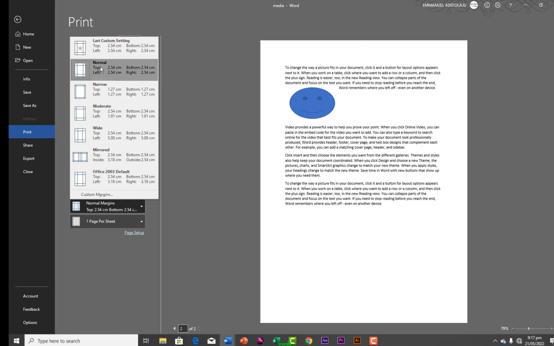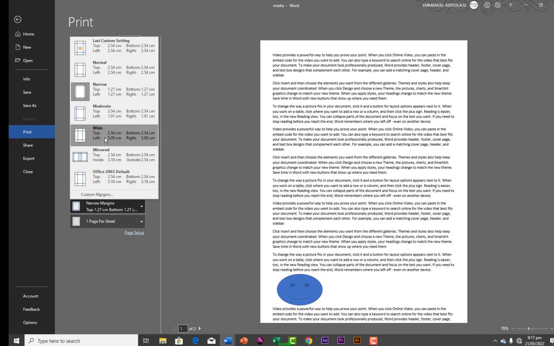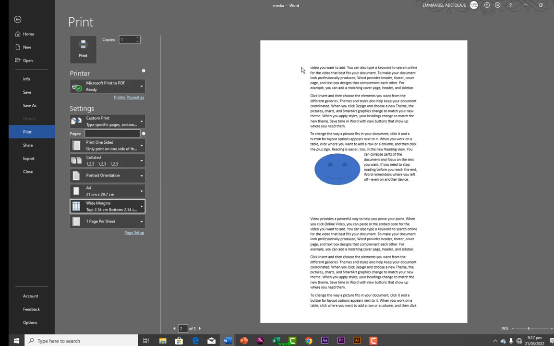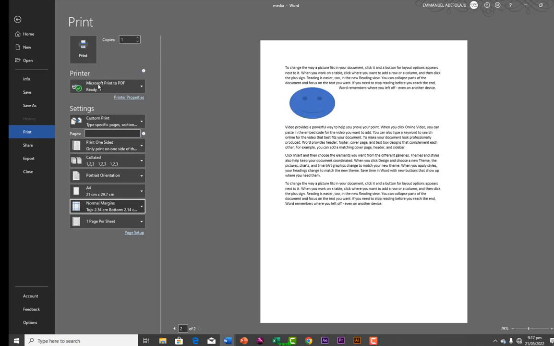So right here, if I click on narrow, you can see that the space outside my document becomes smaller. If I go to my margin again and select wide, you can see that the space is bigger or wider. Select again and you have other options, but I'm going to leave it as normal margin.